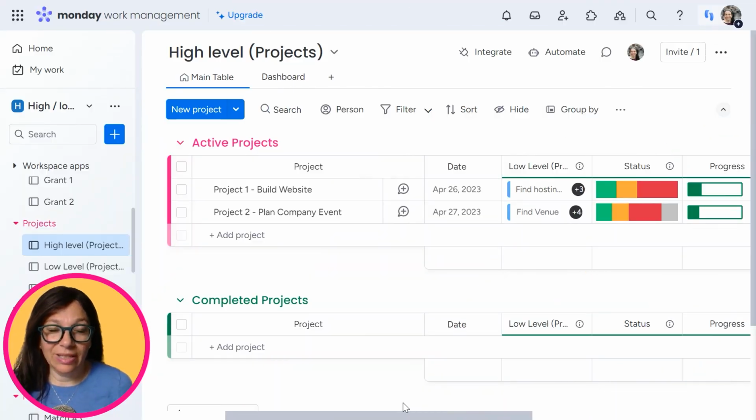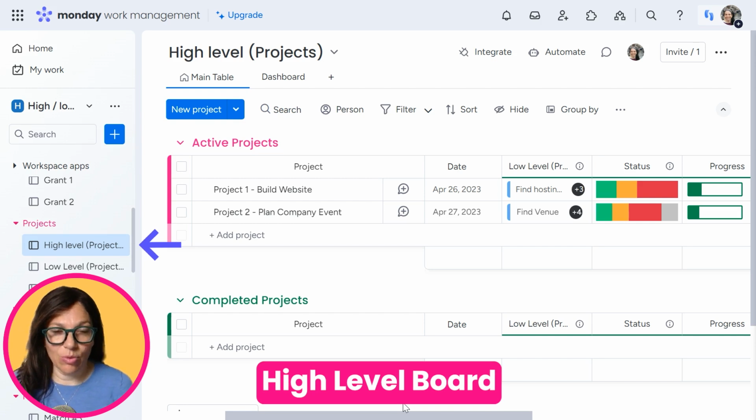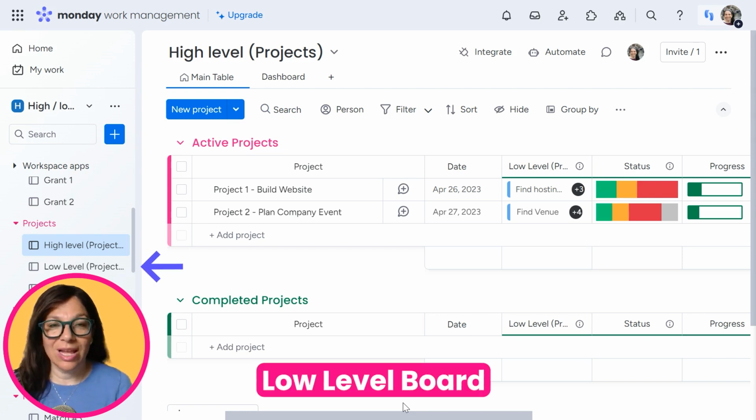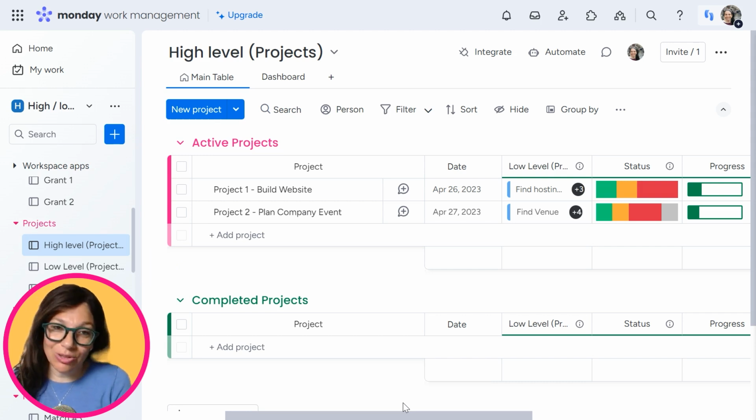Before we jump into 3 key benefits of having this high-level, low-level structure, let's just review what it is. A high-level board is a board that gives you an overview of something going on in your business. So here we're going to talk about projects. A high-level board would give you an overview of all of the projects that you have going on within your company.